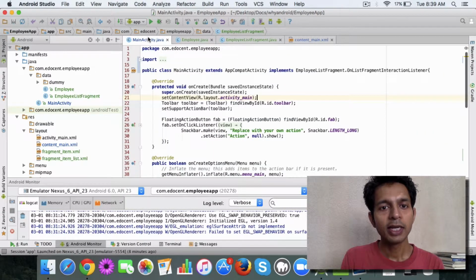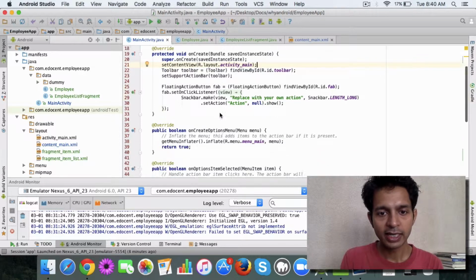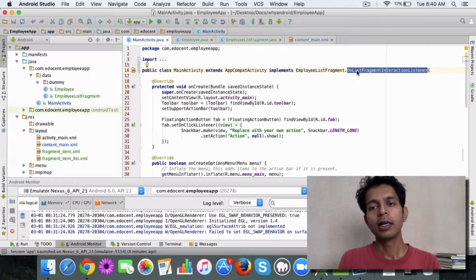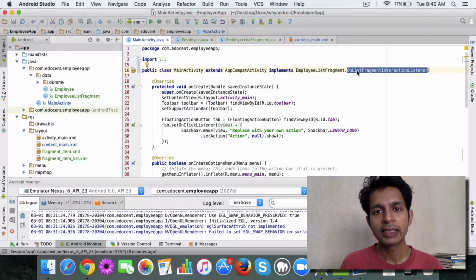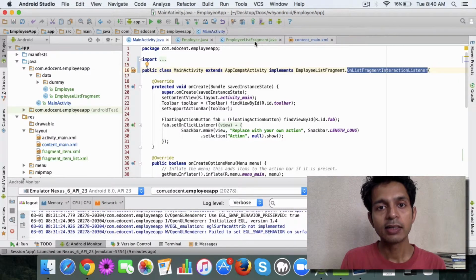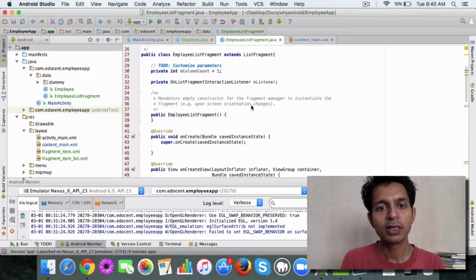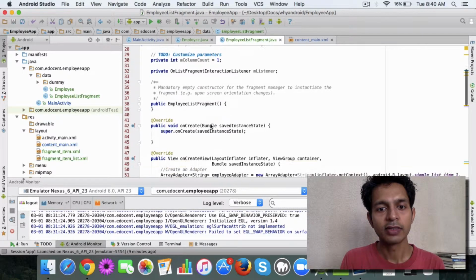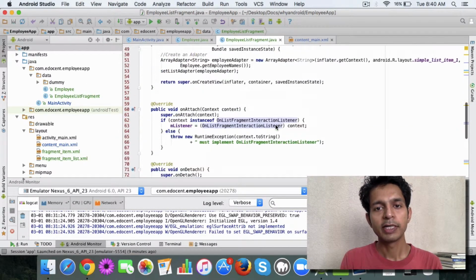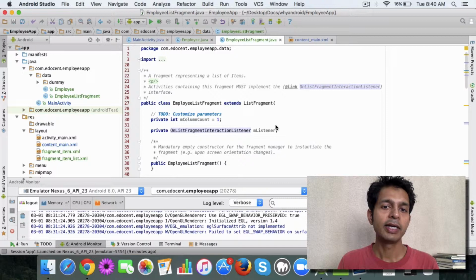And then in the main activity class, again, I haven't made any changes. The only thing is I've implemented this interface. I'll explain this interface in one of the coming videos, why this is needed, but for now, you will have to implement it. The reason being that this list fragment class defines an interface, and this interface needs to be implemented by the main activity or whichever activity gets associated to this fragment.